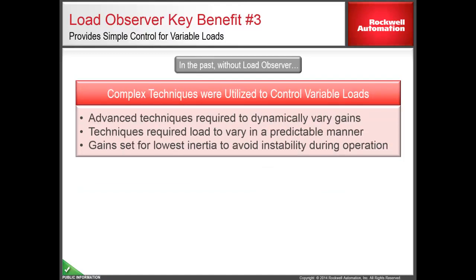Finally, Load Observer provides simple control for variable loads. In the past, advanced techniques were utilized to control variable load applications. Specifically, complex gain scheduling and/or extensive programming was required to dynamically vary the control loop gain settings as the mechanical load varied. These techniques work when the load varies in a predictable manner. However, they are ineffective when the load variation is unpredictable.